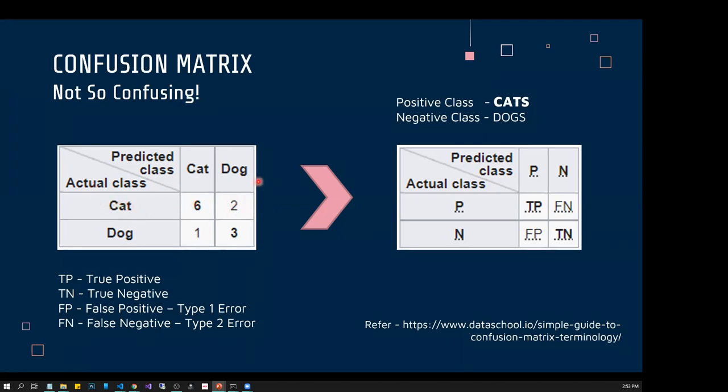Wrongly negative. Unknowingly, this actual class has been predicted as dog. So that is why they are called false negative, wrongly negative.